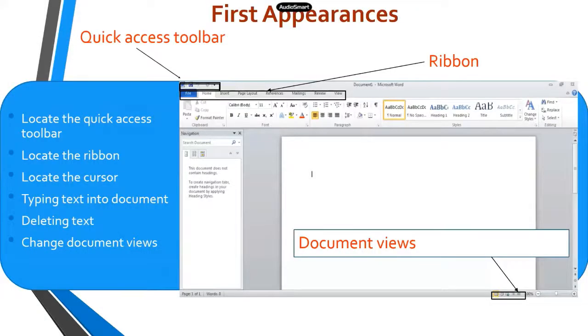Here's the Quick Access Toolbar, where you can save, undo, and redo as necessary. The ribbon is just below it, showing our various tabs that can help us when creating or editing a document. The cursor is this blinking line right here, and it generally starts in the left corner of the document. The cursor indicates where text will appear if you begin typing.